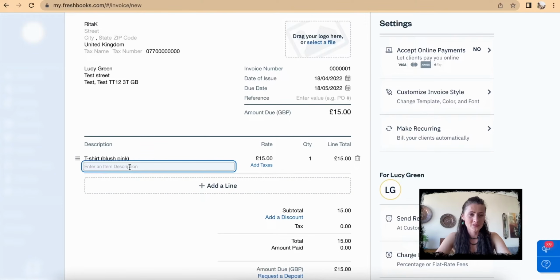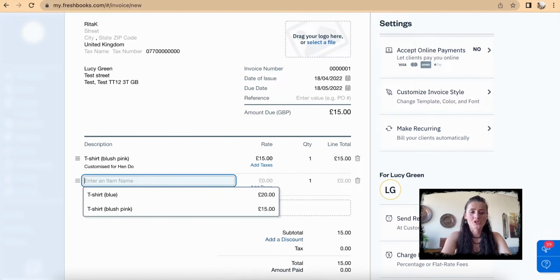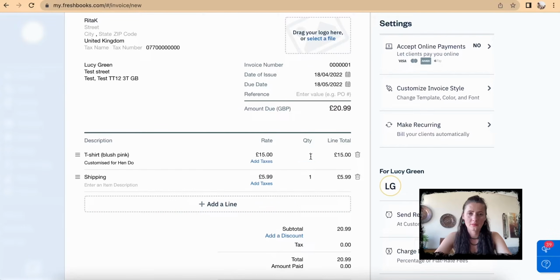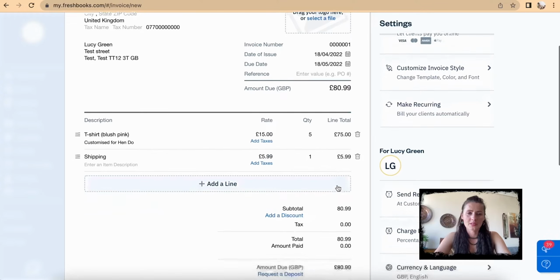Then next one is add a line, and I can select my t-shirts. I can add still description, I can say customized for Hindu, and I can still change rate if I want afterwards. Then the system allows me to do it. I can add a line for shipping costs, and of course quantity I have 5 and shipping is 1.